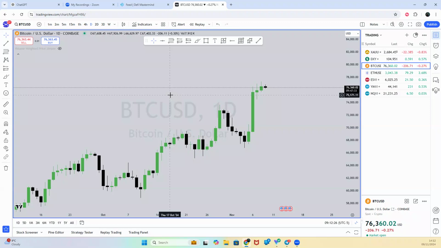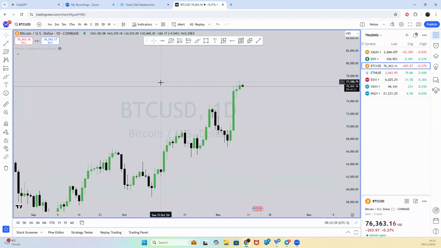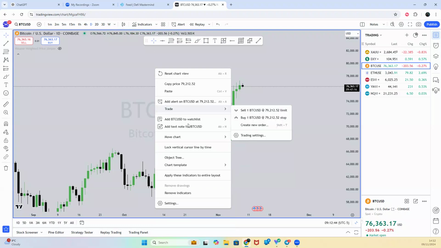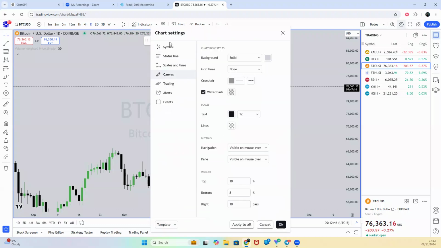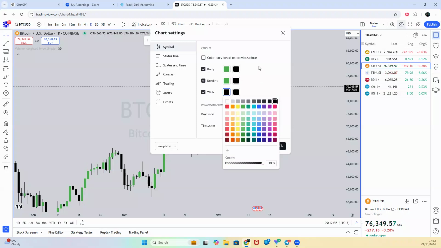So the first thing you probably want to do is customize how your chart looks in a way that feels comfortable for you and you can easily read what's going on. So my chart's fairly basic. And if you just right click on the chart, go to settings and symbol, you can change how your candles look.